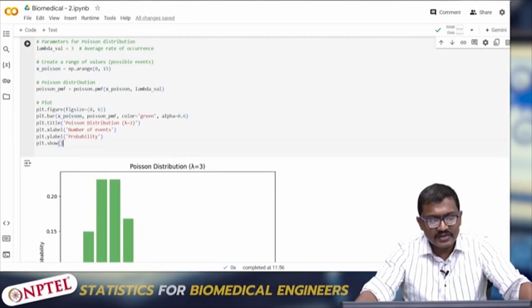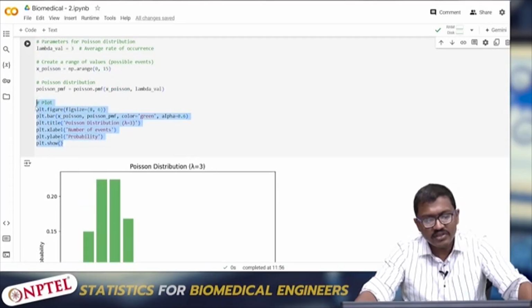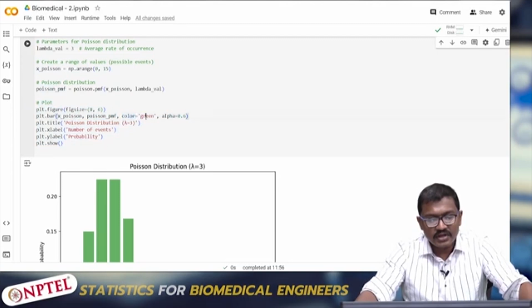This is similar to the previous case. I have not changed anything. I have used the same thing for you guys to understand. So the x value, the y value, and the color to be green.